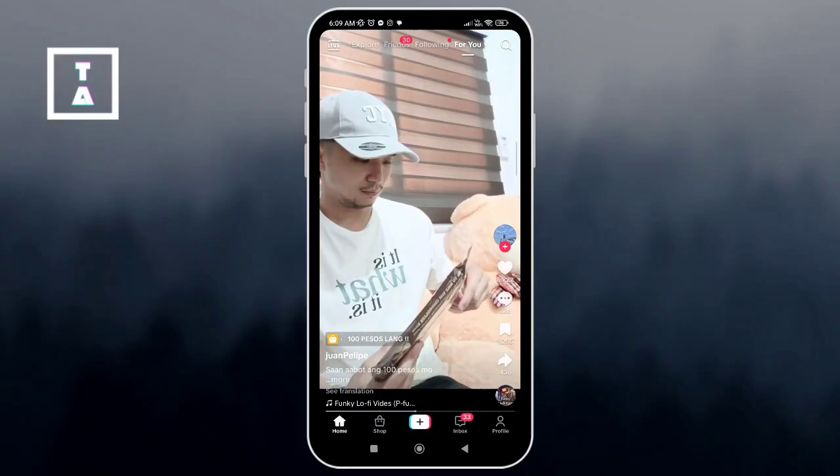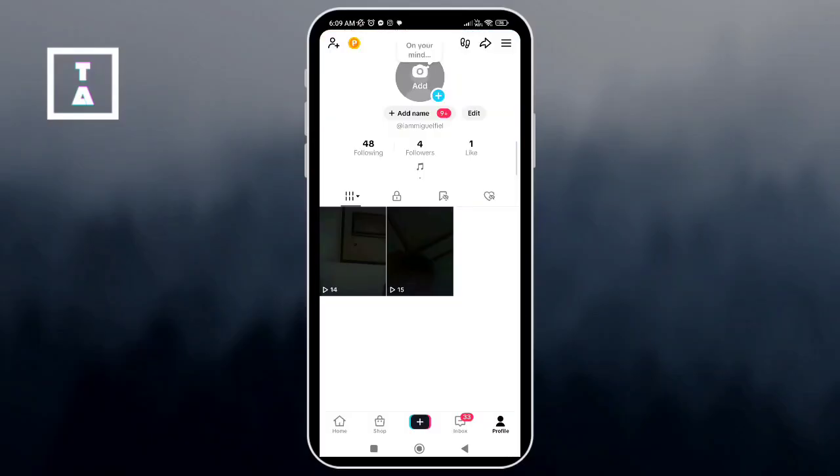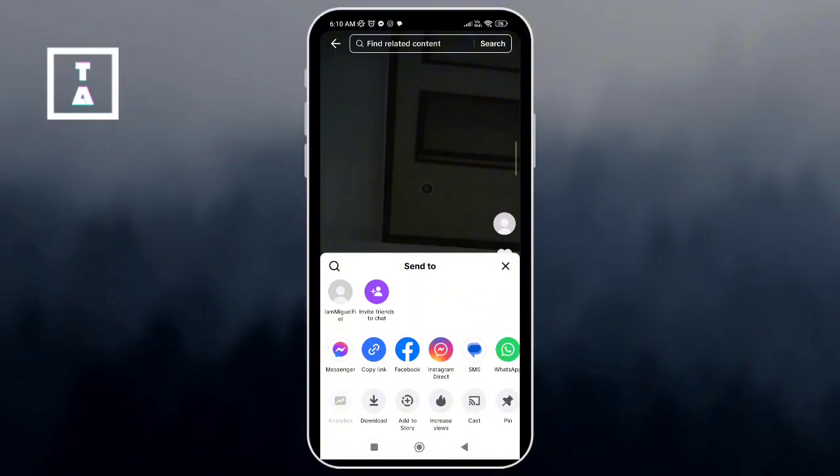Let's get started. First, launch the TikTok app on your phone, then tap the profile icon in the top right corner. After that, scroll through your videos, then tap the one you want to remove. After that, tap the three dots or the share arrow on the right side of the screen. Then scroll to the bottom of the menu and tap delete. Confirm by tapping delete. And that's it for today's video.